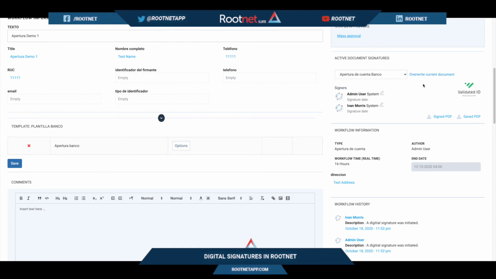And now we have this new state. What is happening right now is that we have here a link that says overwrite current document. This is basically in case we want to cancel the entire flow. Maybe we sent the information to the wrong person, or we want to add somebody new, or whatever the situation is, and you just want to reset the entire process. You just click here and it will actually delete this request. It will just ignore whatever you're trying to do with this.